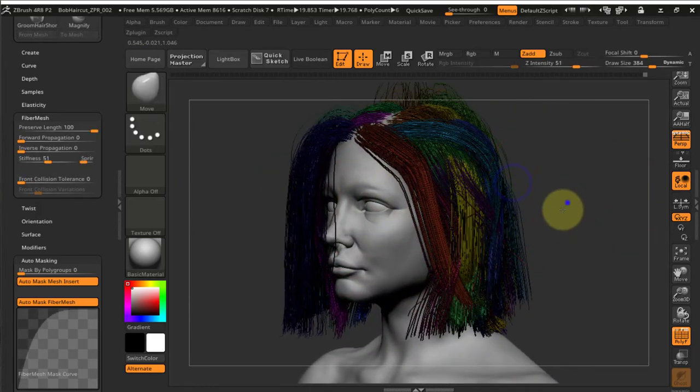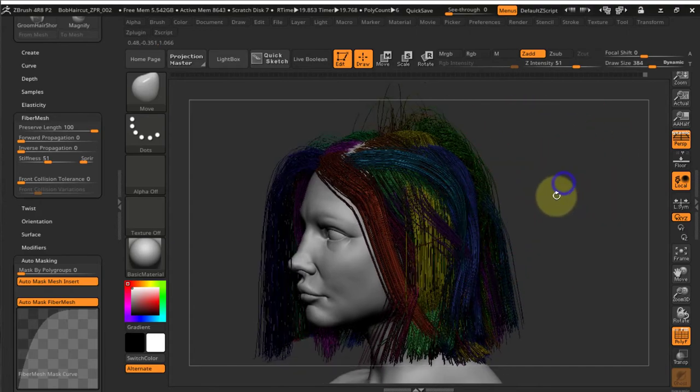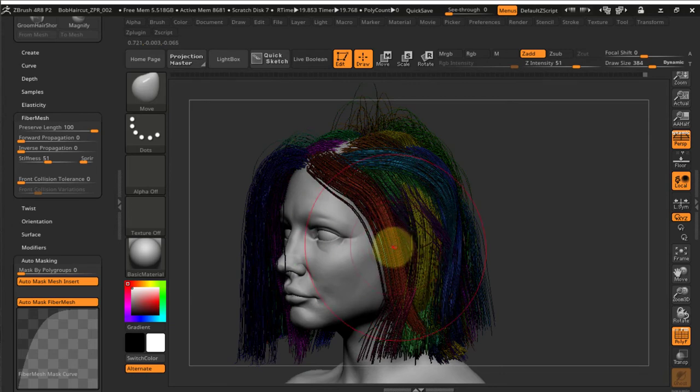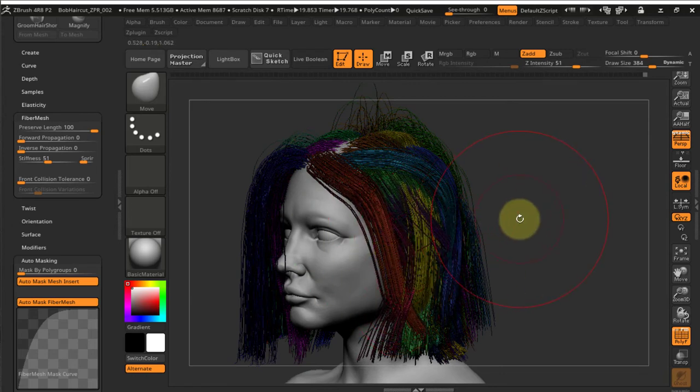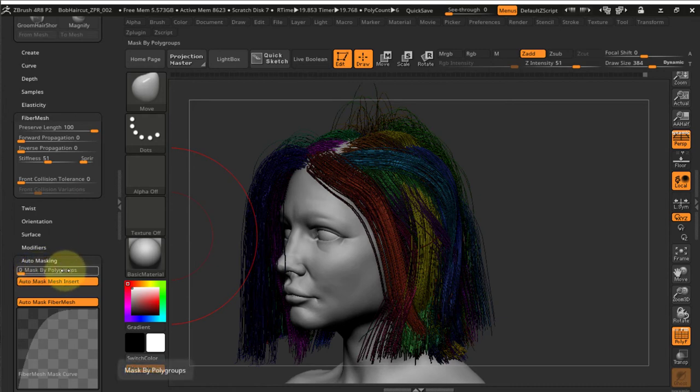Okay, when you have the basic hairs organized, at least on one side, and you want to adjust them as everything is visible, here comes another issue. So move is turned on, move brush is used, but I can't really select only a single hair group. Everything is affected. So to reduce this, we can turn on auto masking and mask by polygroups.